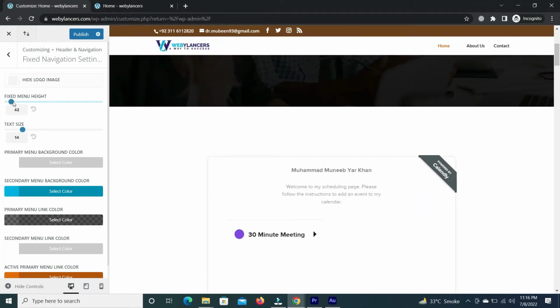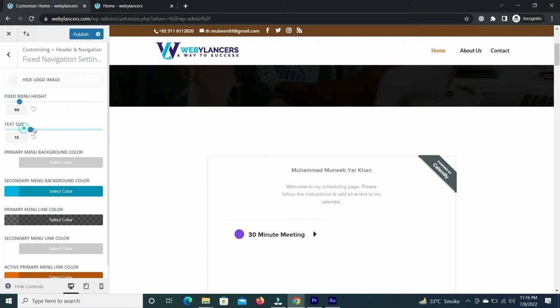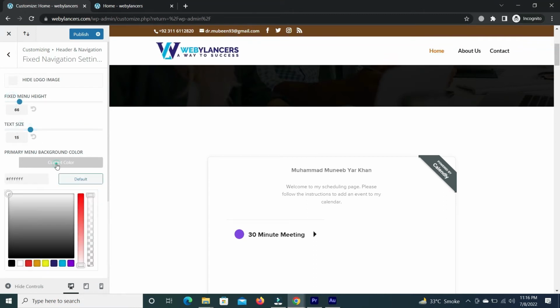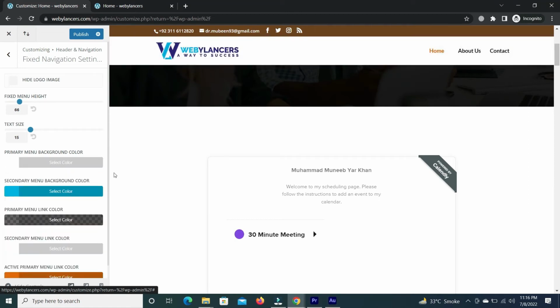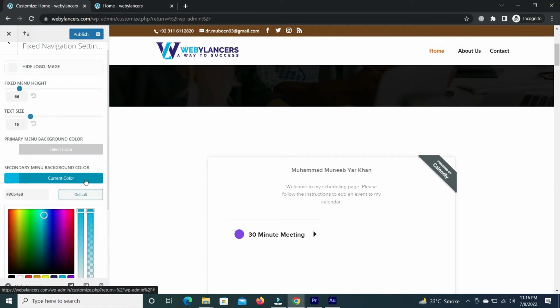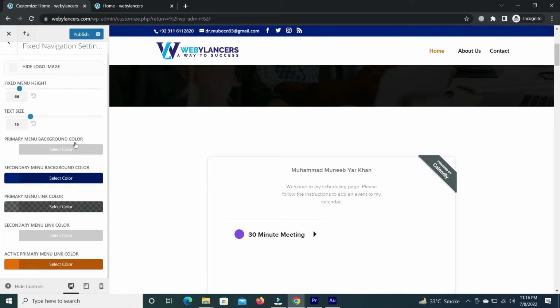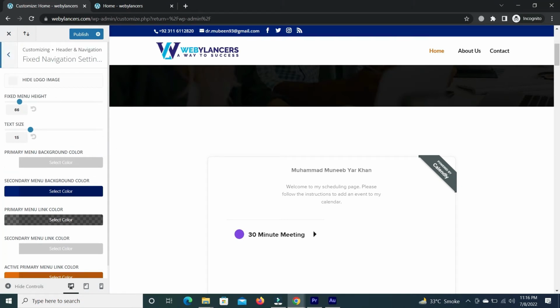You can also change the menu height, text size, and the primary menu background color to something else, and secondary menu background color to something else. You can also change that as well. After that, you can change the primary menu link color, secondary menu link color, and the active primary menu color as well. After that, scroll up and move back.